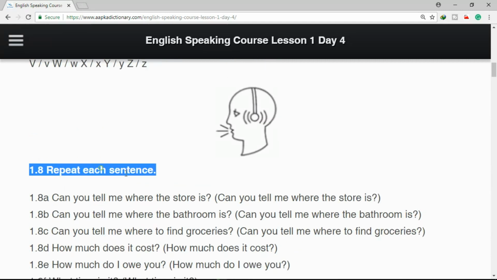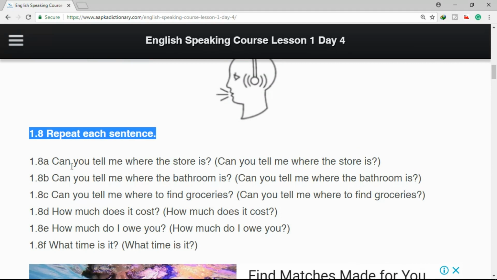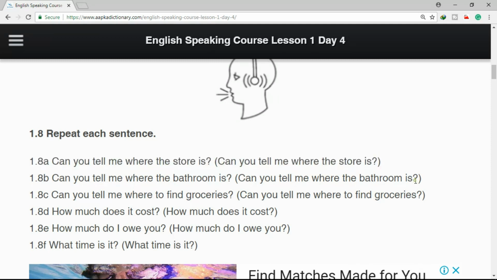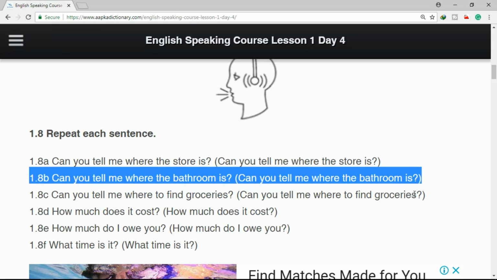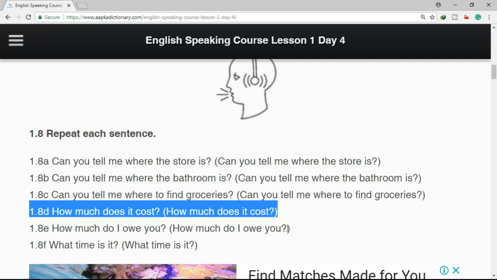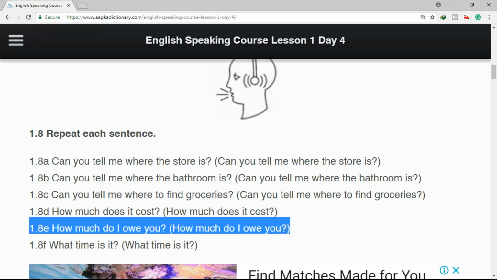Repeat each sentence. Can you tell me where the store is? Can you tell me where the bathroom is? Can you tell me where to find groceries? How much does it cost? How much do I owe you? What time is it?